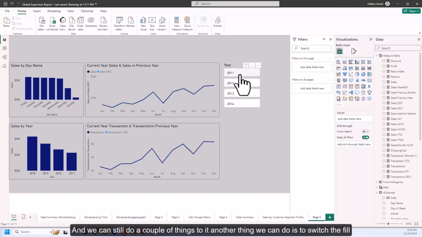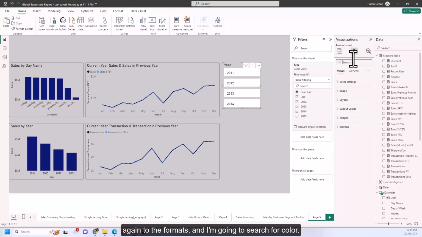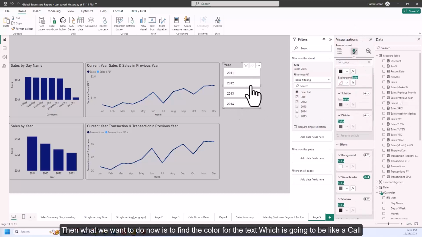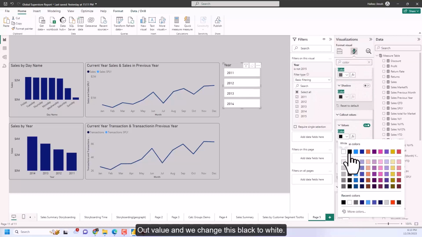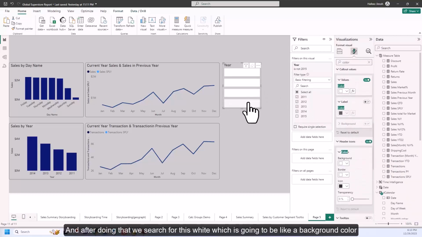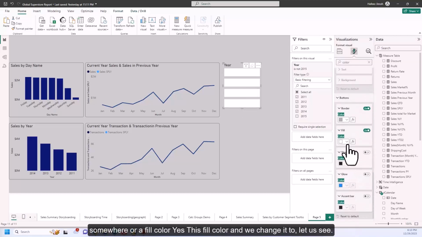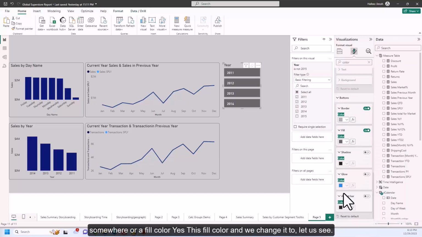Another thing we can do is to switch the fill color for the button, for the slicer and the text. I'm just going to come again to the format and I'm going to search for color. Then what we want to do now is to find the color for the text, which is going to be like a colored value. And we change this black to white. And after doing that, we search for this white, which is going to be like a background color somewhere. Or a fill color. Yes, this fill color, and we change it to, let us see, good.